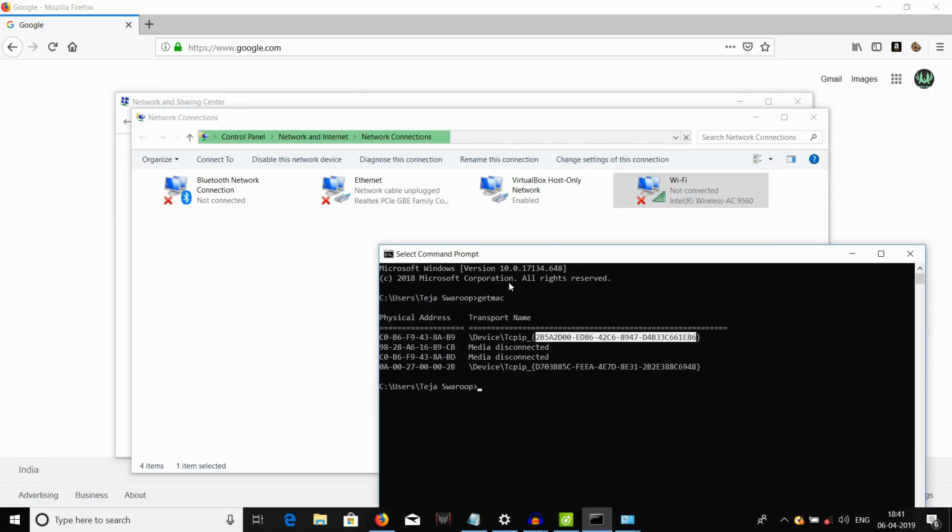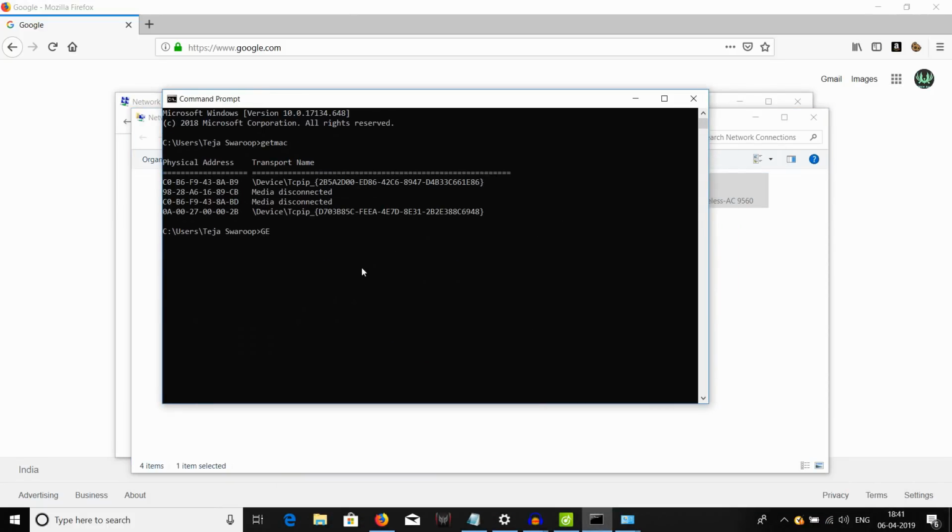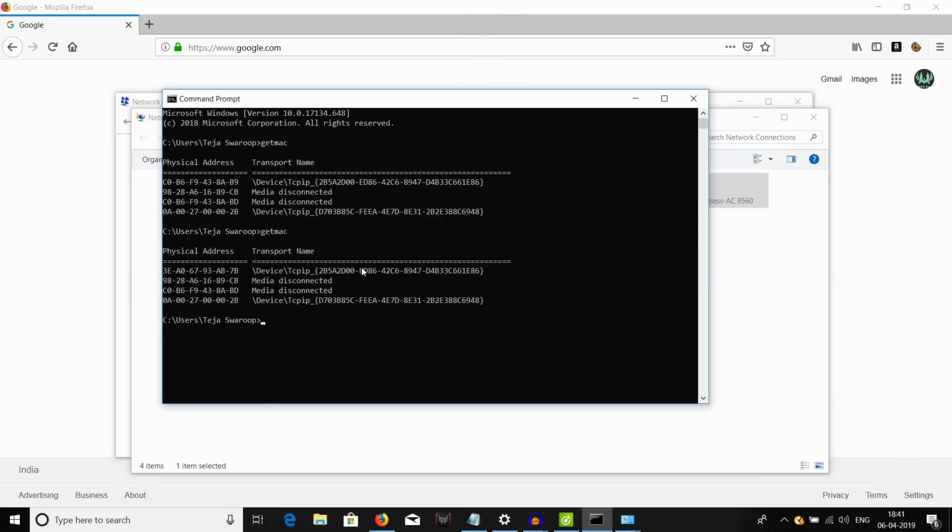Now let me open my command prompt and type in getmac again to see what my MAC address is right now. So getmac, and there we go, my MAC address has been changed to this newly assigned MAC address. My old MAC address is changed to this MAC address which I have specified in my registry editor. So that's how you change your MAC address in Windows computer.